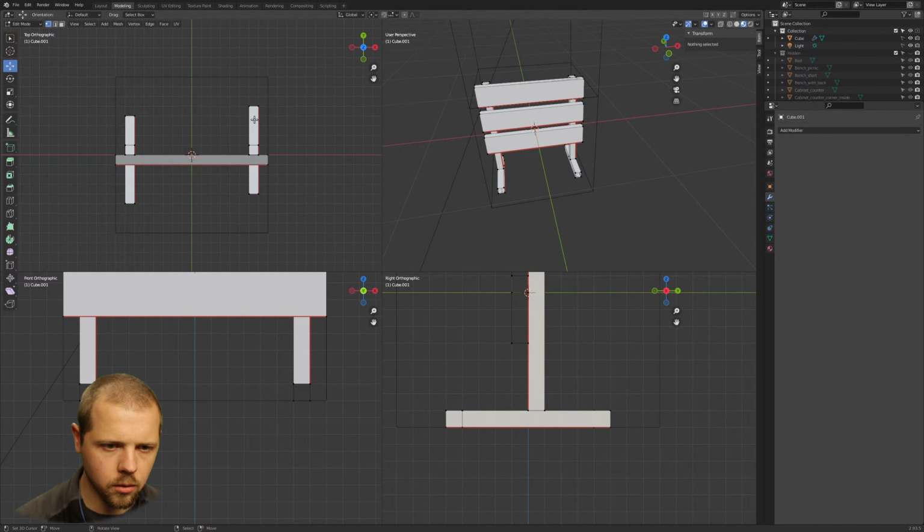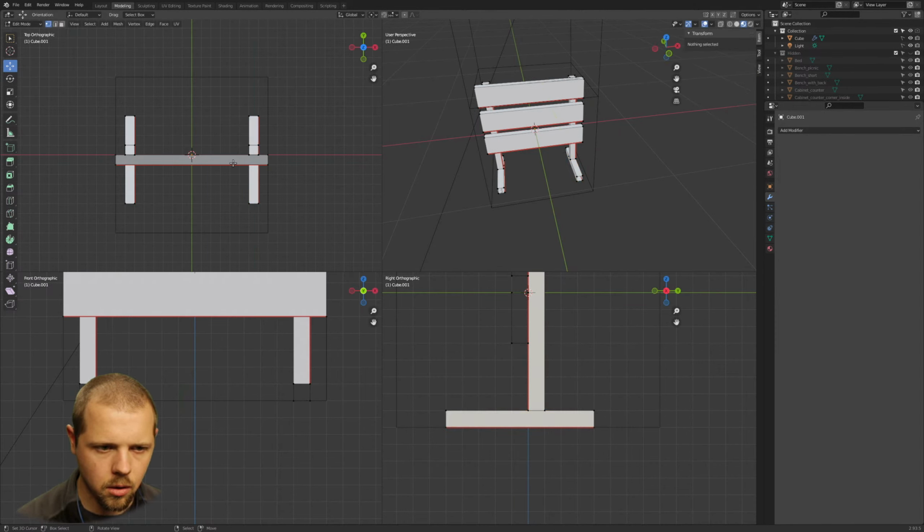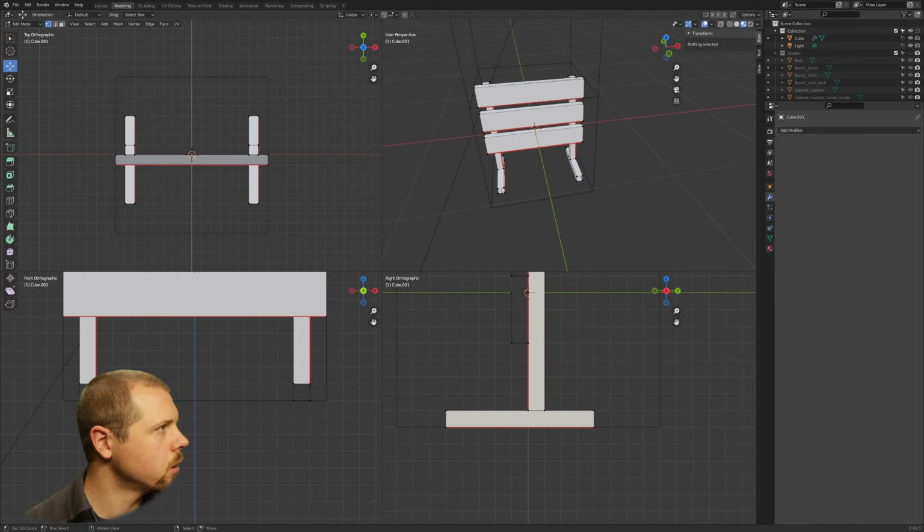Oh wait, the legs are crooked. Wait. Do they center the legs to the? Oh, I'm gonna have to check. That's gonna be really difficult to check too.